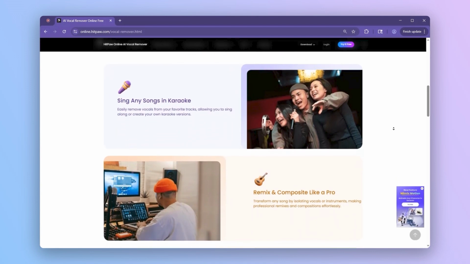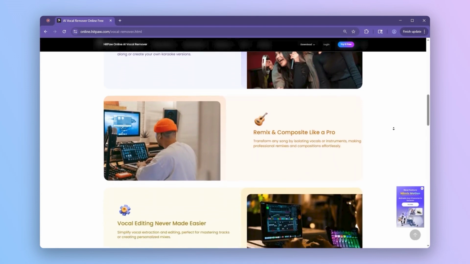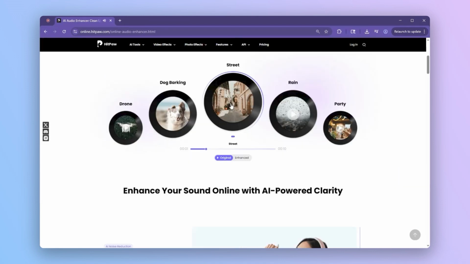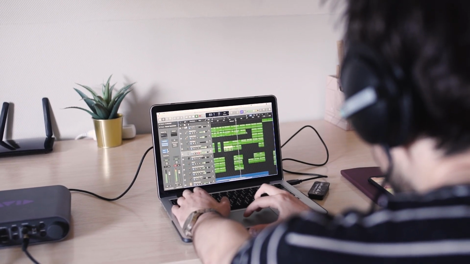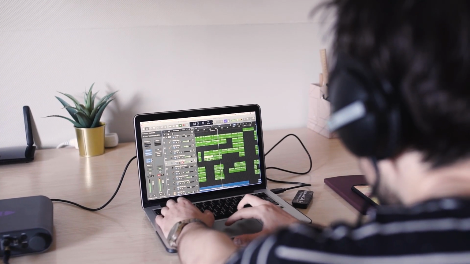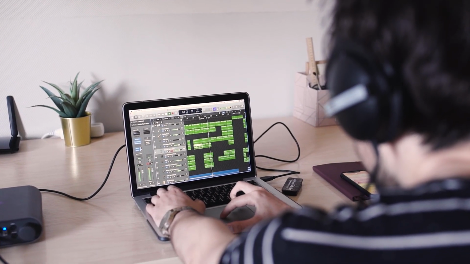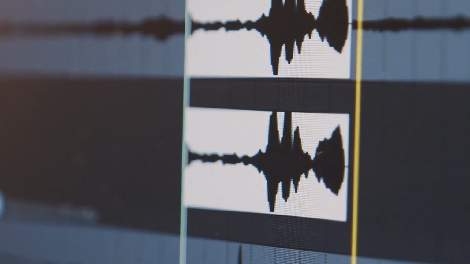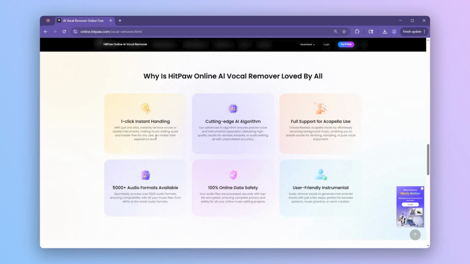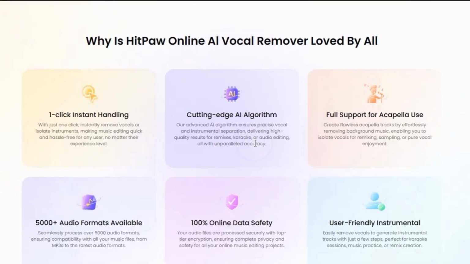After a short wait, you can instantly preview the result online. Want clean vocals? Done. Need an instrumental version? Also done. This is perfect for removing background noise, remixing music, or creating clean voice tracks for videos. The separation quality is surprisingly good, thanks to their advanced AI algorithm. And everything runs 100% online, with encrypted processing, so your files stay safe.